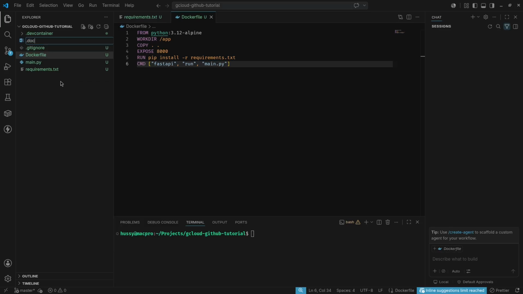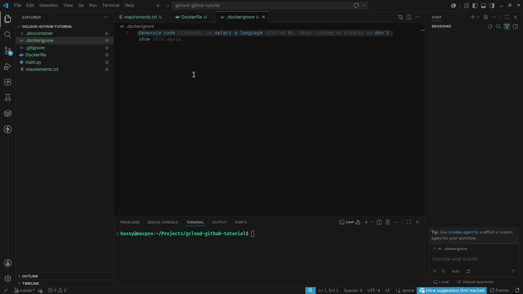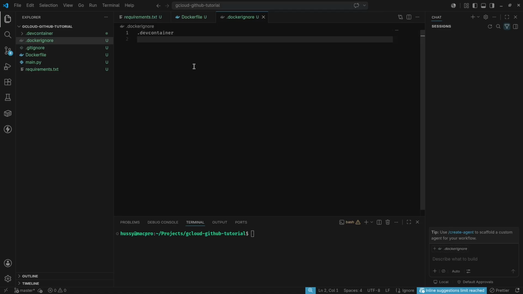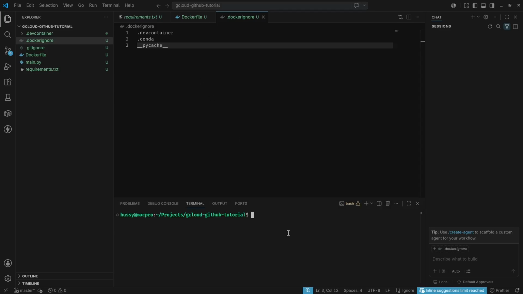So here I go .dockerignore, and then the stuff I don't want within my image. So I don't want my dev container folder, and I don't want my conda environment. So everything related to my environment should not be there as well. And then lastly, I do not want my pycache directory. That's it. When that's done, let's try to build our image and let's see if everything works.